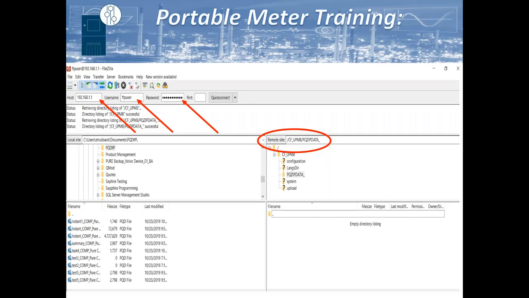The difference between the Pure and the 4500 is the username and passwords are different for both of them. The 4500 and a couple of our fixed meters have the same, and then the Pure and another fixed meter have the same, based on the generations they were built. But you do have the ability in the 4500 to change that username and password. Browse to your folder, download your data back to your local hard drive, and then import it to software. Next slide, please.